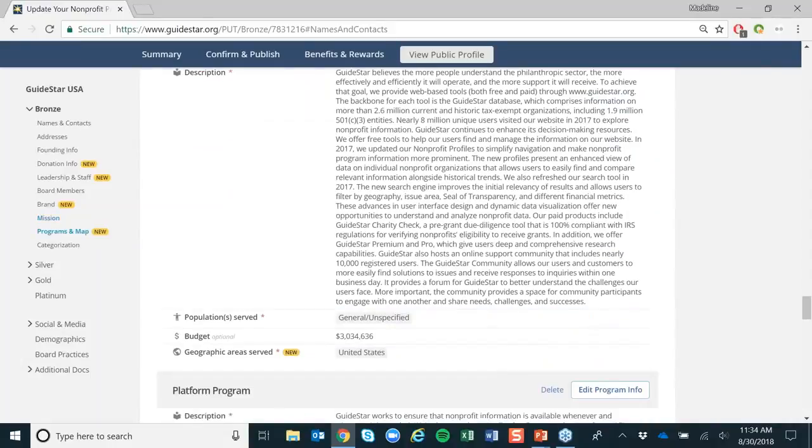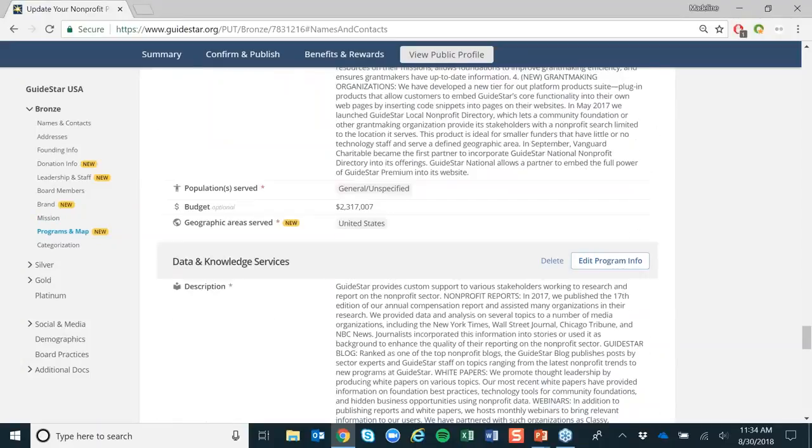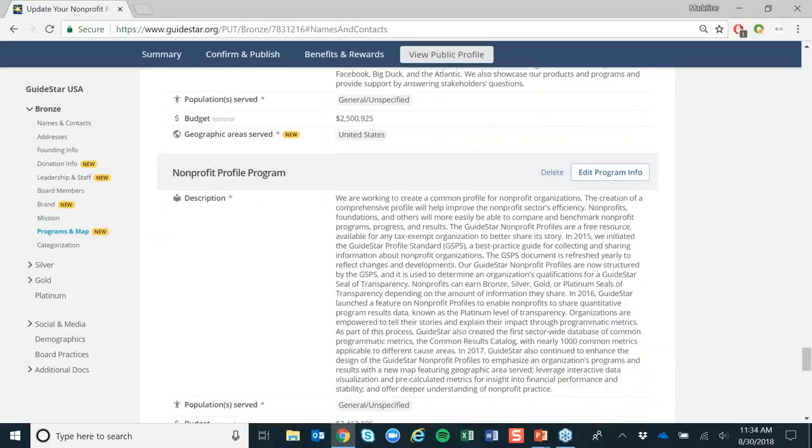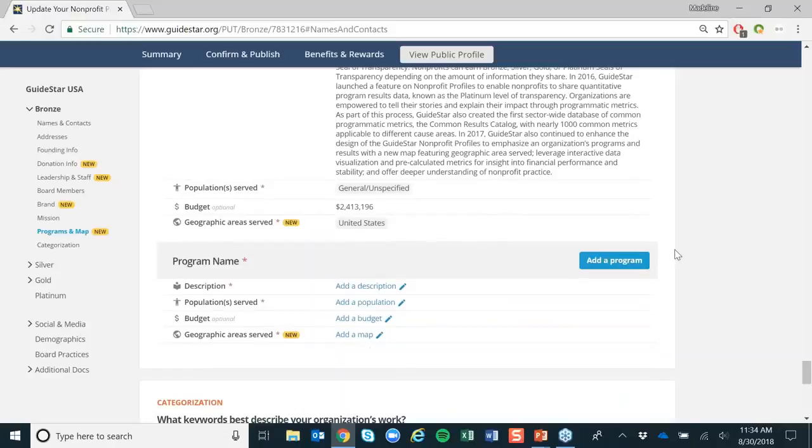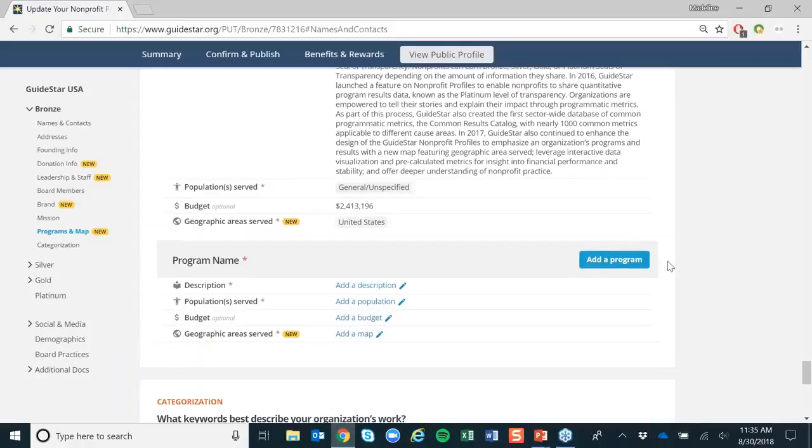We're going to scroll through here. You can see we have our top 3 to 5 programs listed with kind of brief paragraphs for each one. Now, going down here, this will always say add a program. So you can keep adding as many as you like, but don't be fooled. This will always be here ready and waiting for you to add a program.